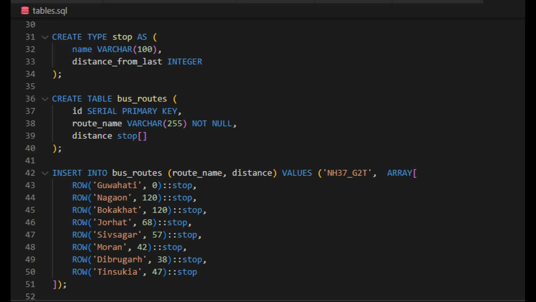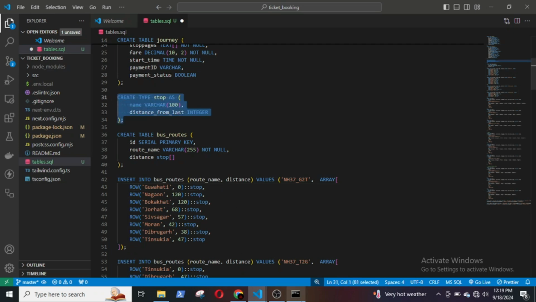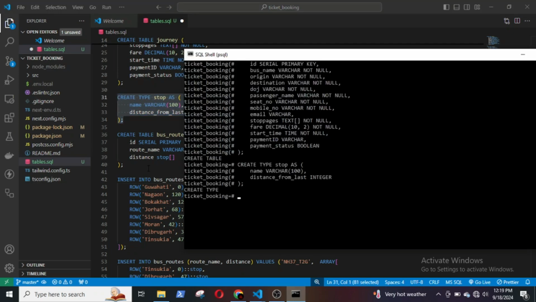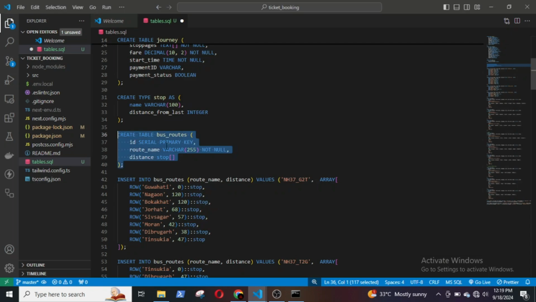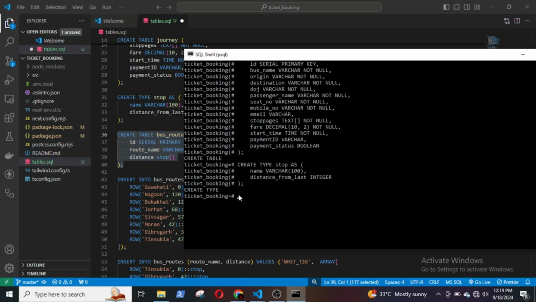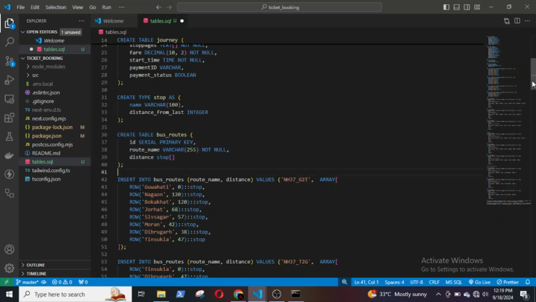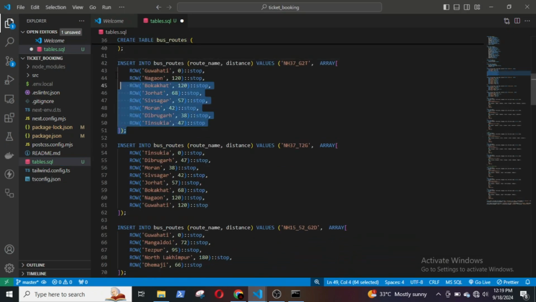The last part shows how the syntax will look like. I will now create both the composite type stop and the bus routes. Just copy and paste them here. Okay, now all the tables have been created, so I will now insert the data. I will insert first the data for the bus routes.